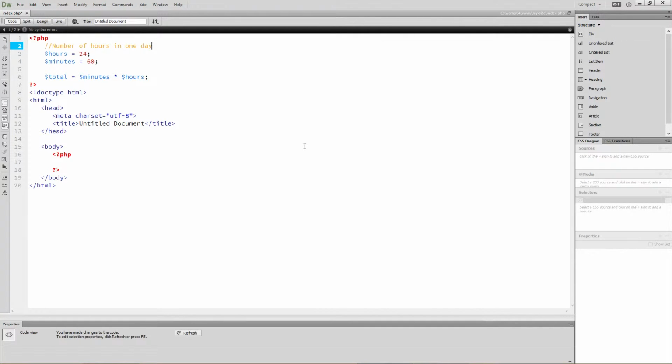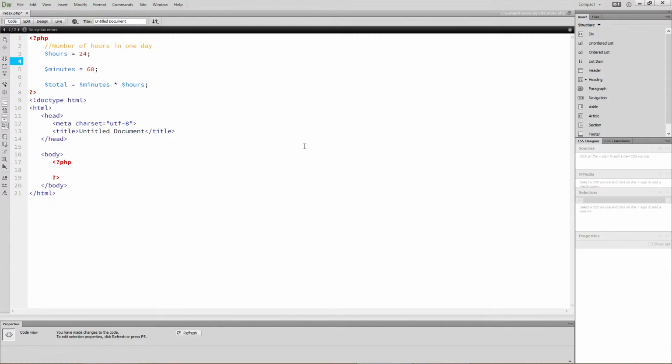To explain the minutes variable, we'll use a single line comment also, but let's take a look at another way we can do it. Instead of the double forward slash, you can just use a number sign. These methods are virtually the same, so just use whichever one you prefer. Number sign, number of minutes in 1 hour.